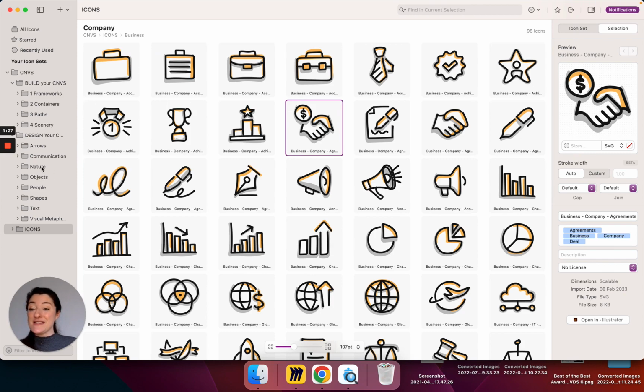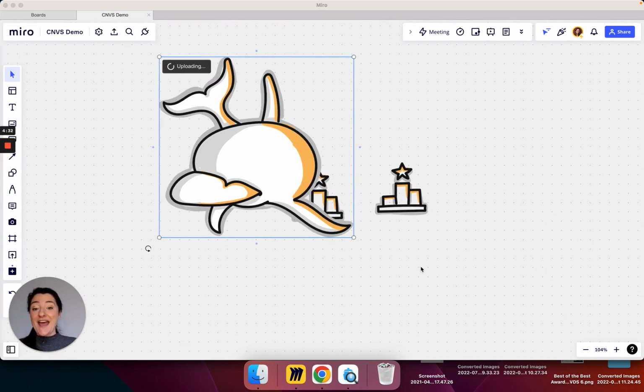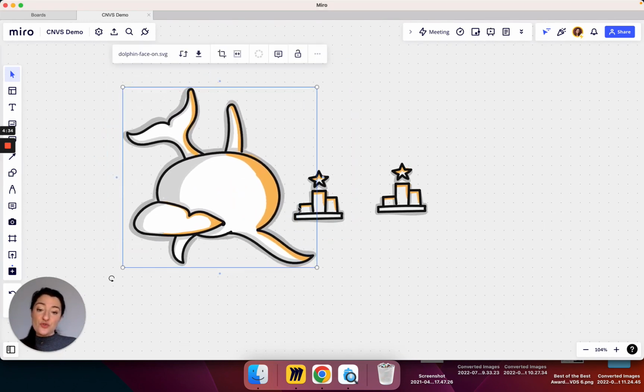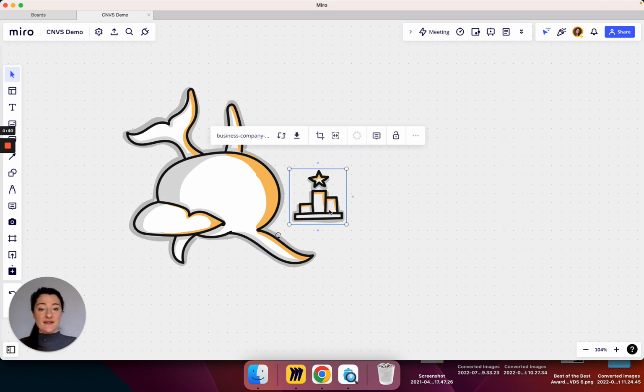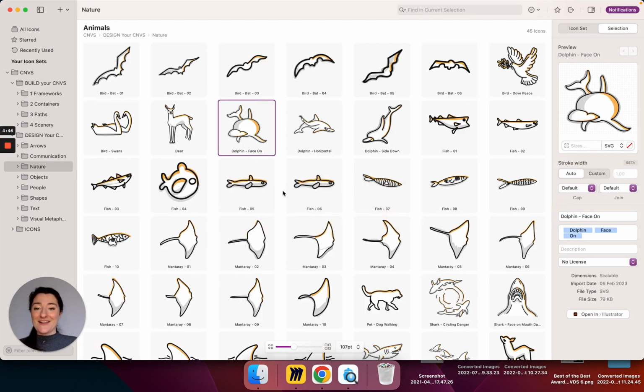And then let's say we're going to go to Nature. Let's say we want a dolphin. And you can see that the dolphin, the stroke weight between them, that black line, is the same, but the icons are small. They're not supposed to be big illustrations, they are icons, whereas this, I would more consider an illustration. So back to Icon Jar.